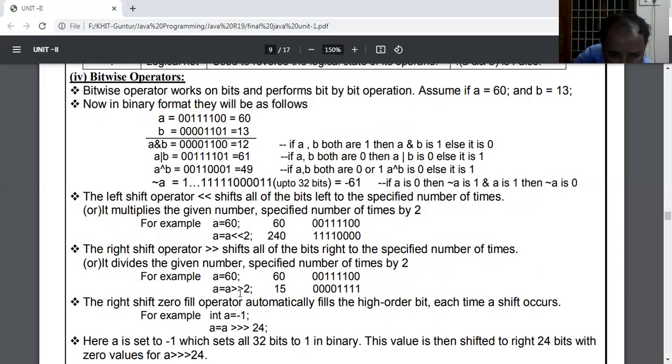So here also the right shift operator is going to shift the number a specified number of times, but it divides the given number by 2. But here the right shift zero fill operator automatically fills the higher order bit with zero each time the shift occurs.